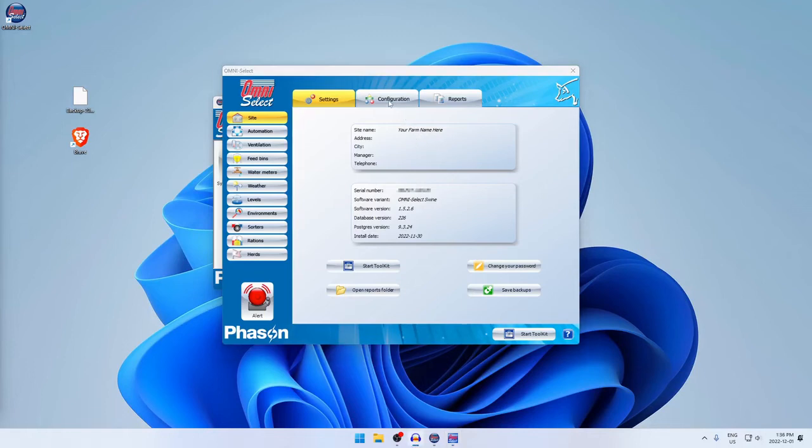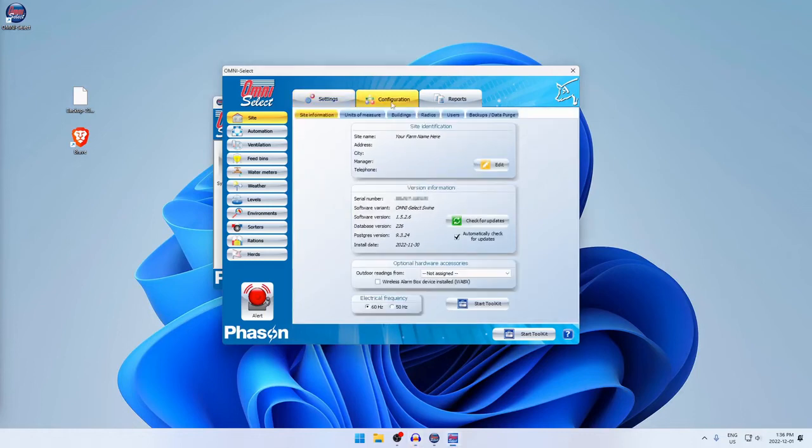You can go under configuration. You can go under the Buildings tab, add in some buildings. You can go and edit your site identification, enter in your site name, all that information.